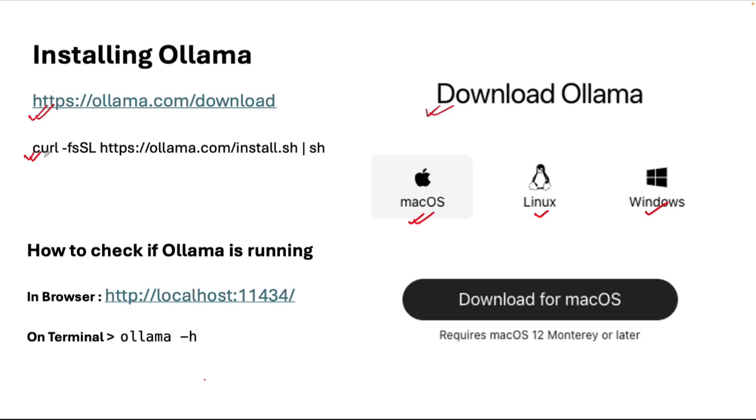And then once your setup is done, then you can check whether your Ollama is running or not. Now, to check whether Ollama is running or not, there are two ways. One is in browser and one is on terminal. Now on browser, you need to access this URL http://localhost:11434. 11434 is the default port on which Ollama runs. Other way to check is through the terminal. So on the terminal, you can just type ollama -h. -h is the help option. And if this command returns the help option, then you can assume that your Ollama is running.